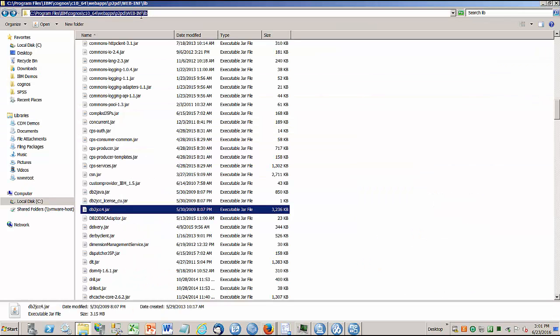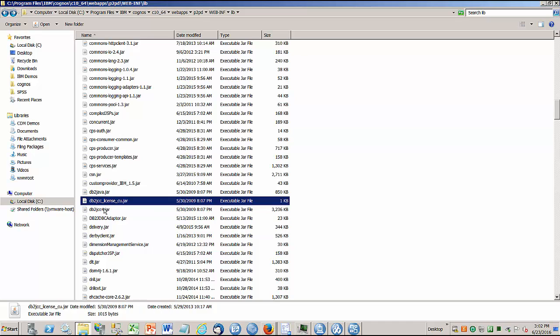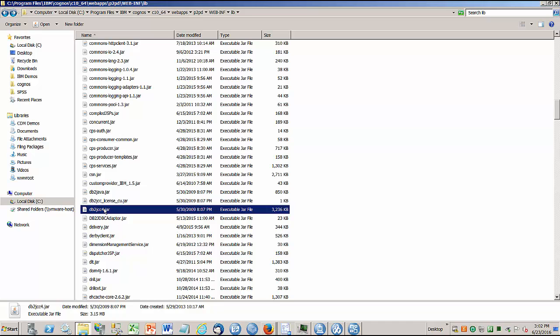From there, I would go to your Cognos installation folder, in the webapps/p2pd/WEB-INF/lib folder. And here you're going to deposit both JDBC jar files for the DB2 connection: the DB2 JCC license CU jar and the DB2 JCC4 jar files. These are required. I've also included here the web link for the Knowledge Center and the folder location.